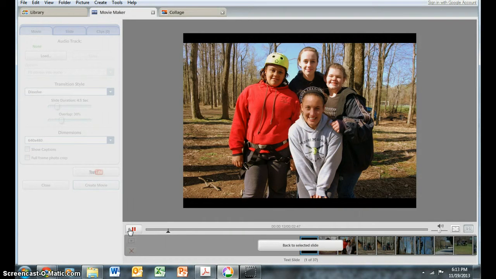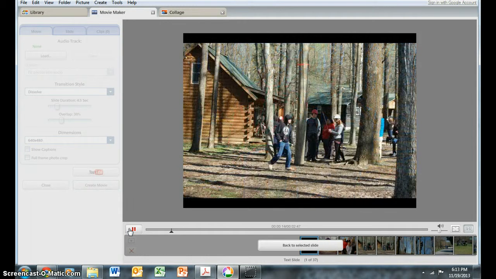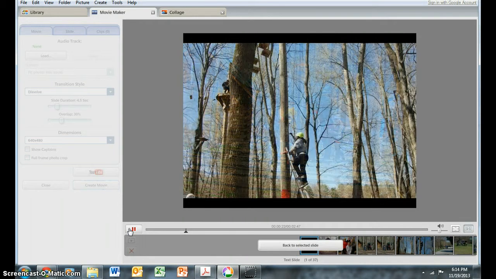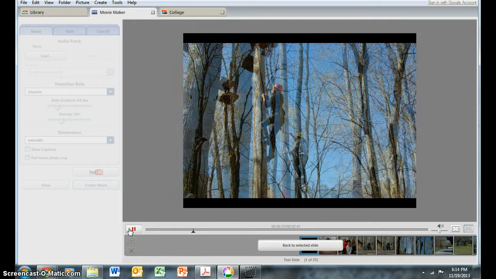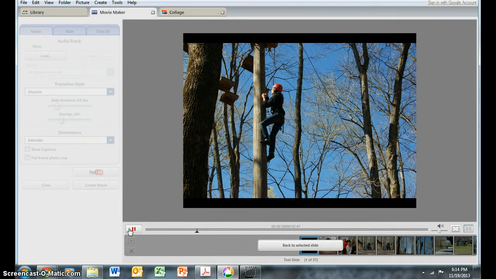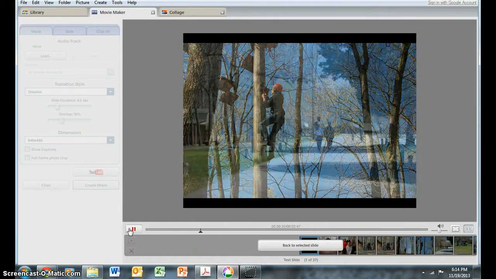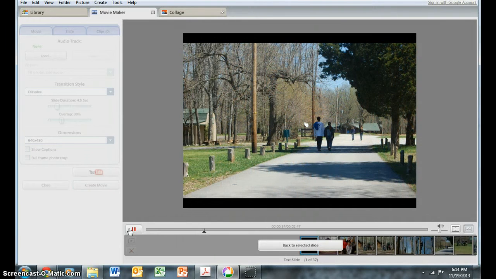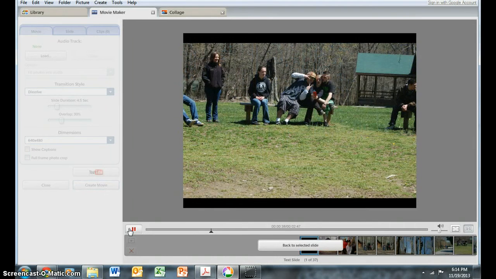I have had students in the past create movies on Windows Movie Maker, and it was very difficult for the students to grasp how to work with Windows Movie Maker. And Google Picasa is so simple that even elementary and middle school students could create a movie and be proud of the product that they created. So that is one of the really great features about Google Picasa.